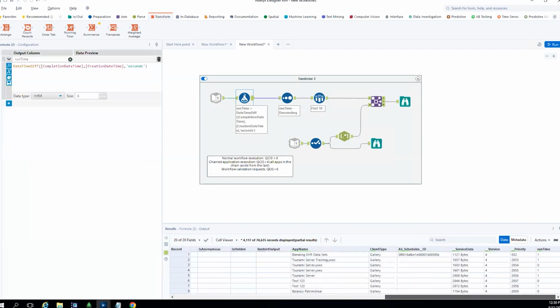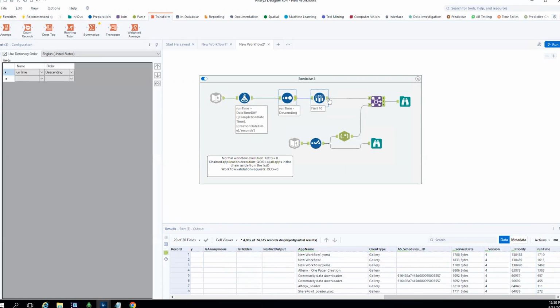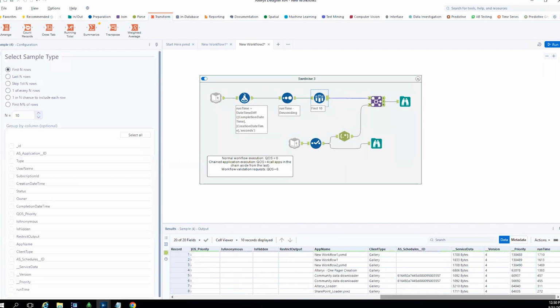Then we calculate the runtime, and the runtime is just the difference in seconds between the completion date time and the creation date time. Then we sort descending. We're going to find the first 10. So this gives us the 10 workflows that ran the longest. So we've got these 3 new workflows here, and then a bunch of other things that we do.